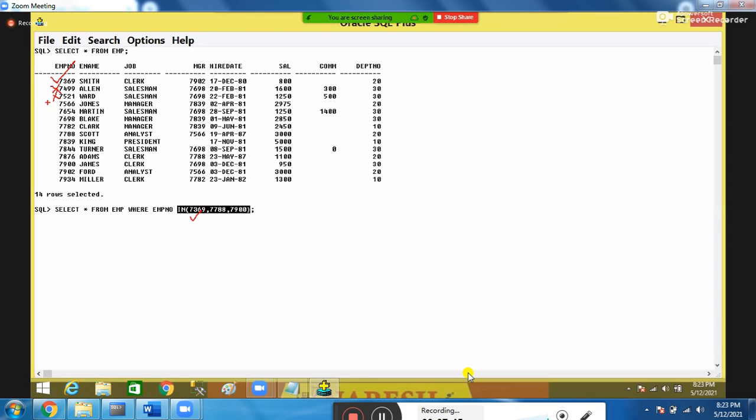7521 is not there. 7566 is not there. 7654 is not there. 7698 is not there. 7782 is not there, and 7788 is there. 77 is there. So condition 2.